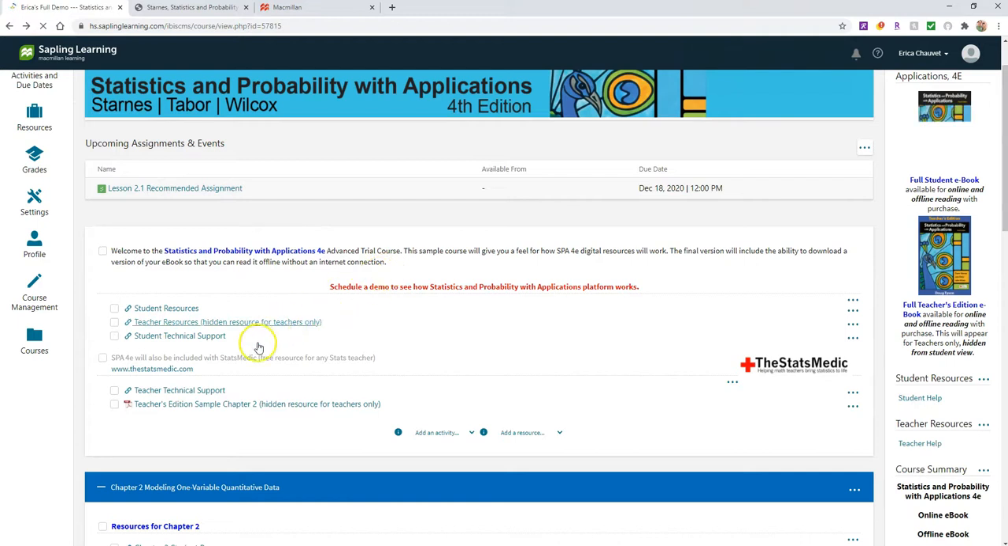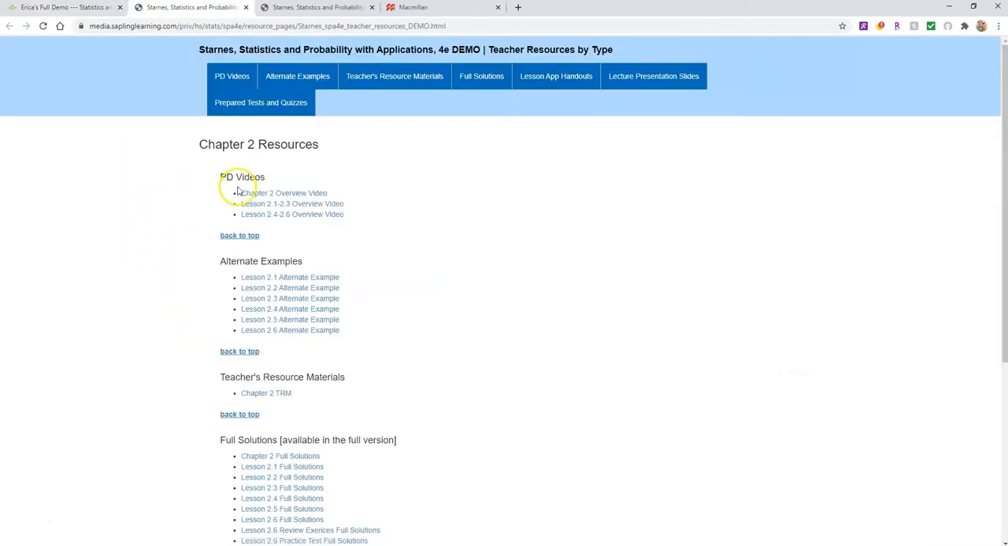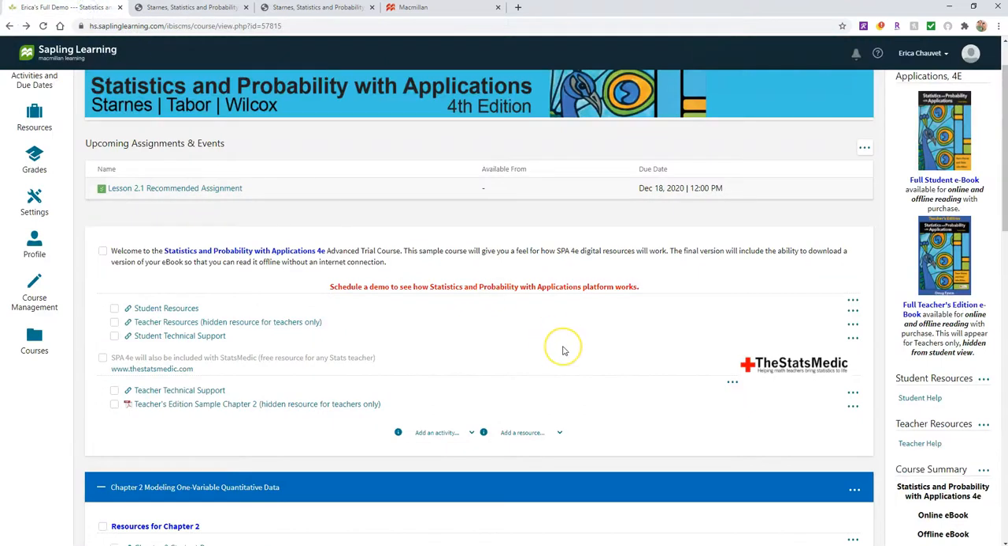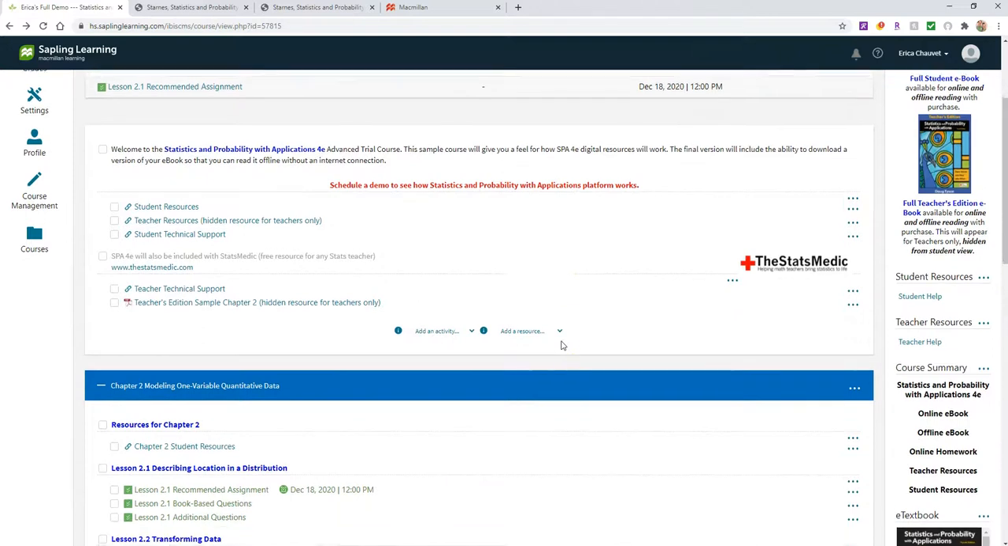Next, we have the teacher resources that are linked right at the top. These are only for the teachers. This is not for the students. And this takes you to all of the solutions to all of the chapters. We also have the lesson handouts, the PowerPoint slides, prepared tests and quizzes right there, easy access for you. So those are some of the resources that we have available in SPA for the students and the teachers.